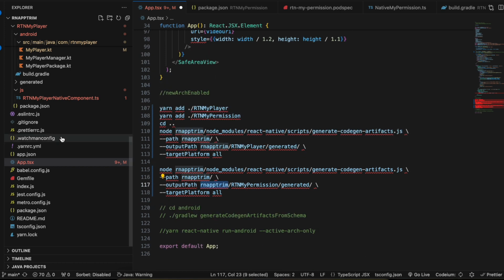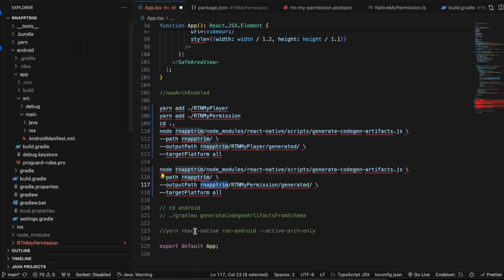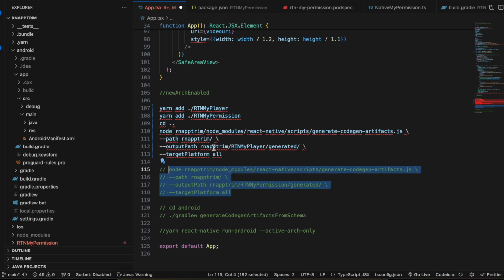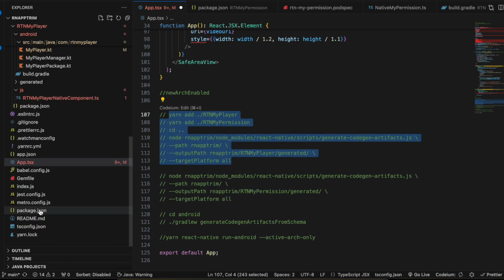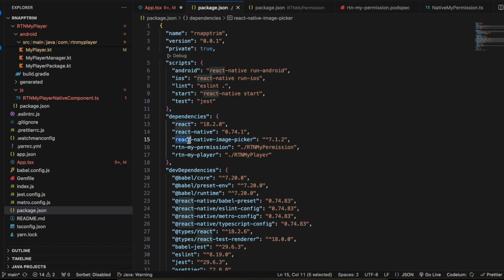Then you will have to cd to the main Android folder, this one, and then run this command. So this will do code generation for Android. Once all this stuff is done, you will also have to install this particular library called React Native Image Picker, which will help us to pick a video.